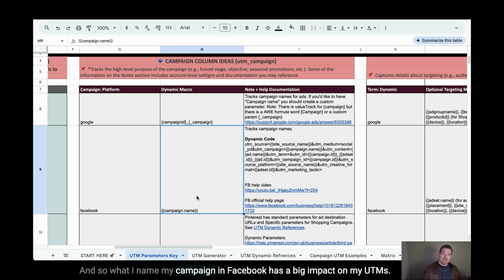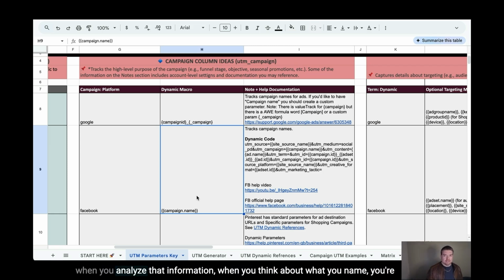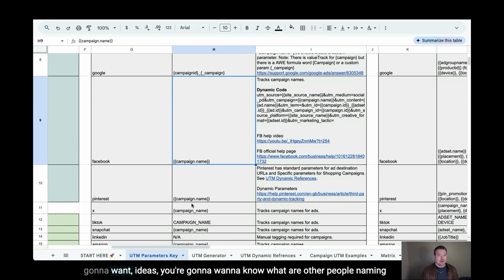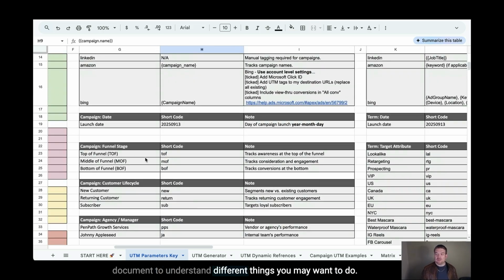And so what I name my campaign in Facebook has a big impact on my UTMs. Naming my campaigns in a better way helps me with my UTMs and the tracking of the data. And so as you can imagine, why wouldn't you put a little bit of time into how you name things? Because it's going to save you time down the road when you analyze that information. When you think about what you named, you're going to want ideas. You're going to want to know what other people are naming things and how this guide helps me with that. So I don't have this FOMO that I might not be adding everything that I would like to put in my tracking. Maybe you have a little bit of blank page anxiety and you don't even know where to start. We've done a lot of research and made it comprehensive in this document to understand different things you may want to do.